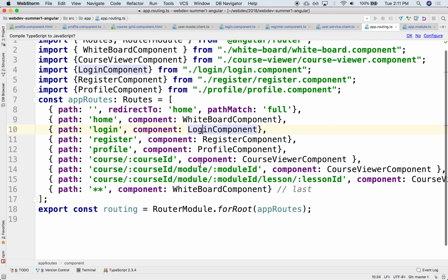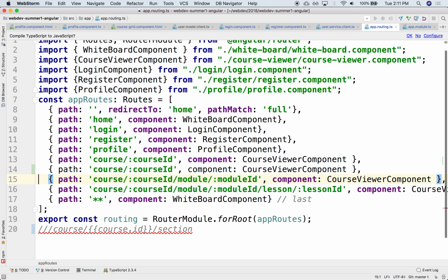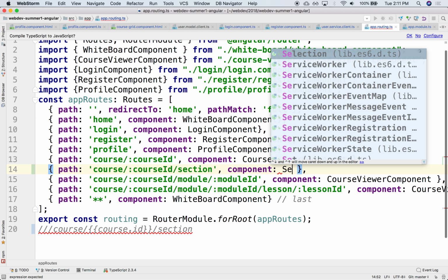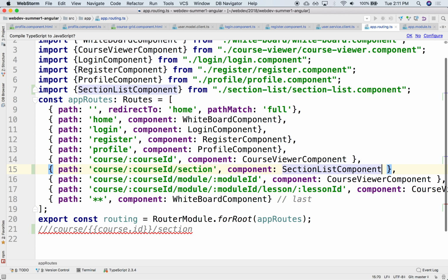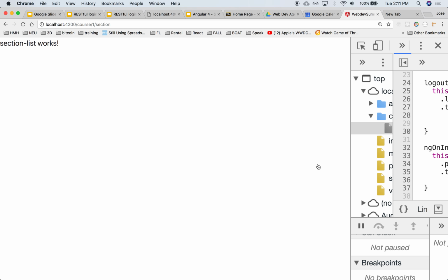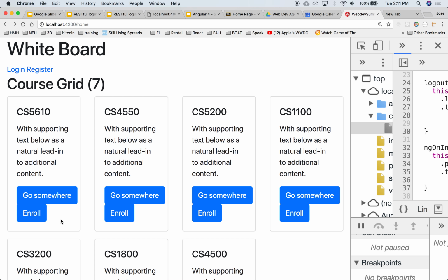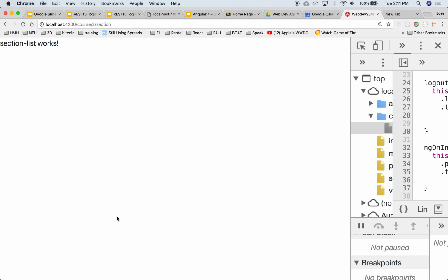And we have it here. We can say, we have the route right there. So we'll copy one of these, and this will go to section, and this will go to section list component. Okay. Let's verify to see if that works. Right, it navigates, right? So if I click on enroll, right, it goes to course 2 section, right?